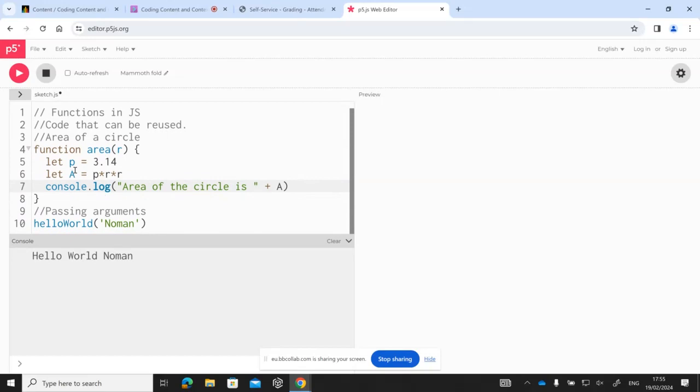Make sense? This will calculate the area of a circle and print out the area of the circle. So how do I call this? What should I put here? What should I type to run this function? You write the name of the function, and in bracket, what do you give? The value of the radius, because that's what the input is. So let's give 2.